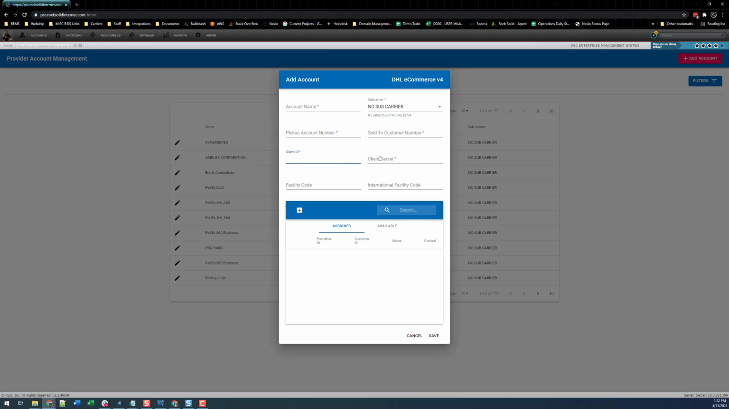You'll have a client ID. The client secret is sent separately in an email, so they don't give it together. And your facility code: US HOU 1 for Houston, US SLC 1 for Salt Lake, US LAX 1 for LAX, and so on for the different facilities. Then obviously you can assign it to a specific customer, or you can make it available, which would show up in the drop down.